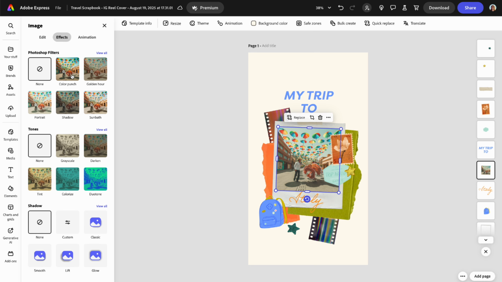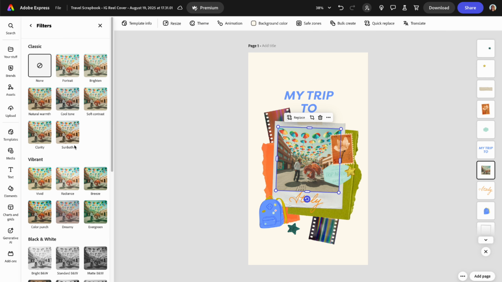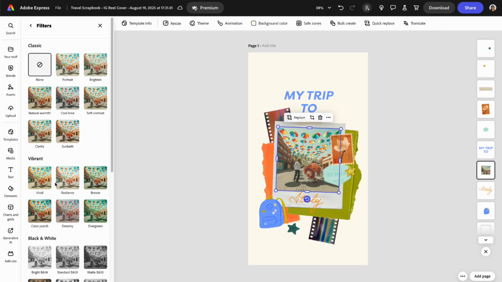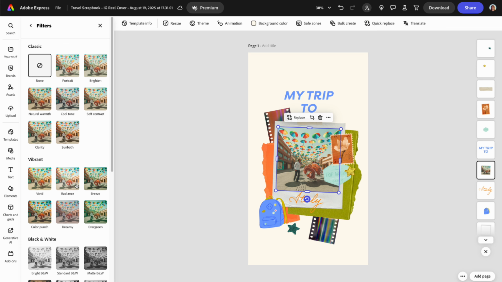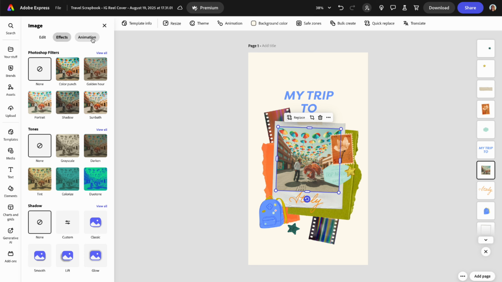Let's see, in effects, this is a really nice way to be able to use some of the Photoshop filters that are in Photoshop, but they're now in Express. So maybe I want it to be a little more vivid, or I want it in black and white, or I want to evoke a certain mood, or I think this golden hour is one of my favorites. You have access to really nice filters in Express as well. And then animation, which I'm going to show again in just a second. Oh, and we can add drop shadows too.